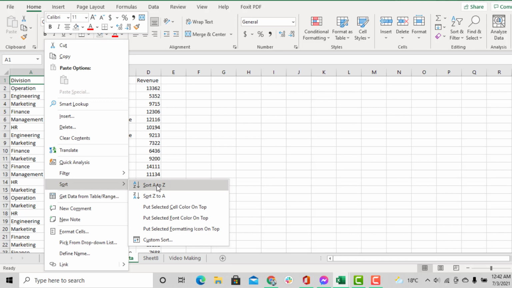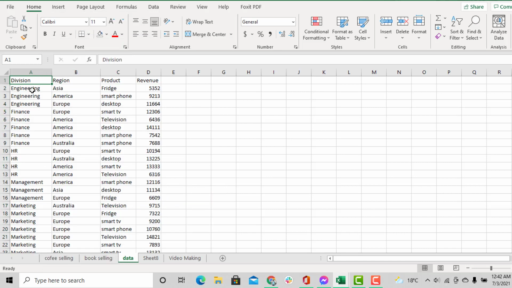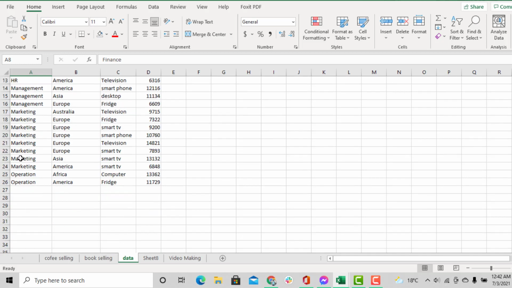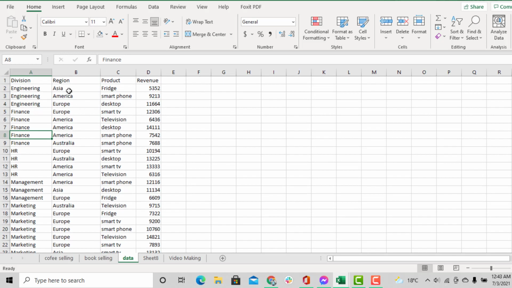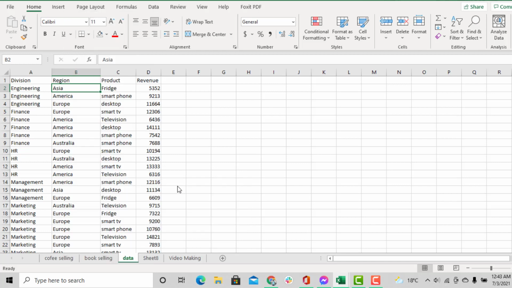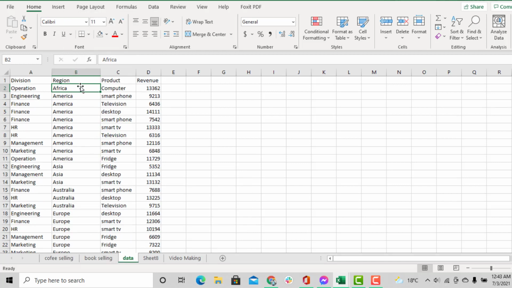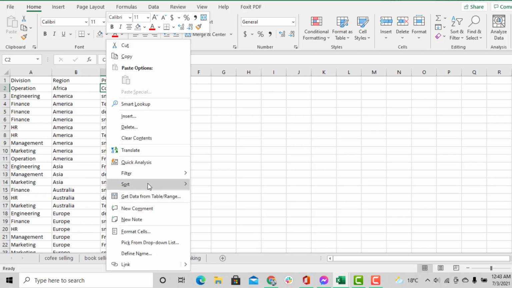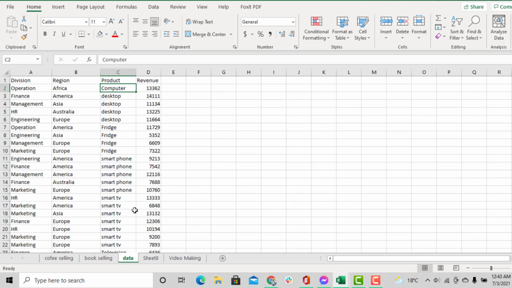So I apply A to Z. Now you can see that it started from A to Z. There is nothing in A, B, C, D. That's why you can see it starts from E, then F, then it goes all the way to O. And here also I can do the same. I can sort alphabetically A to Z, and now you can see all the A come in the first place and then the rest.